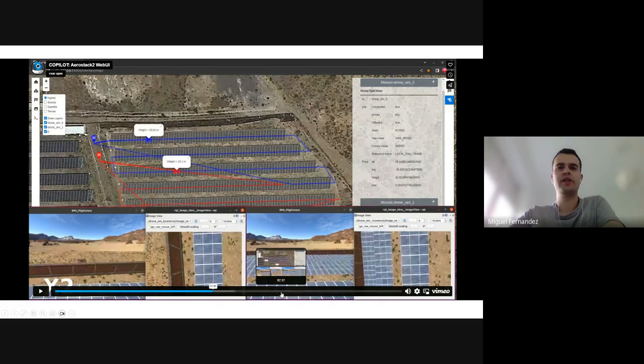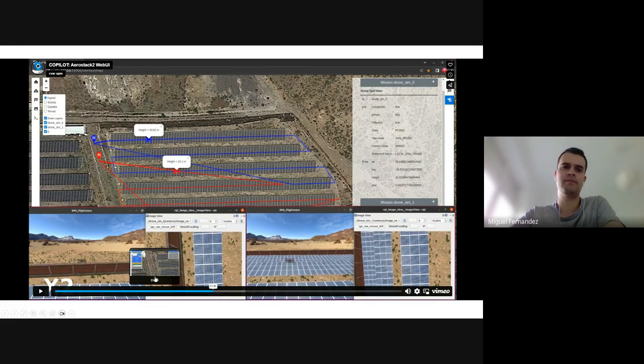And yes, we have simulated all these things, and you can see the cameras and some data showing information about the mission. You can see it in real time in the application.